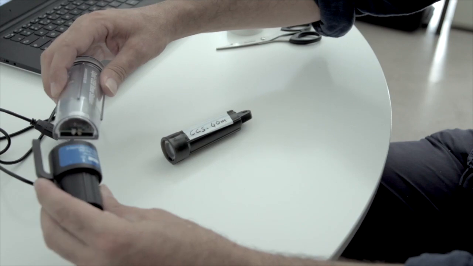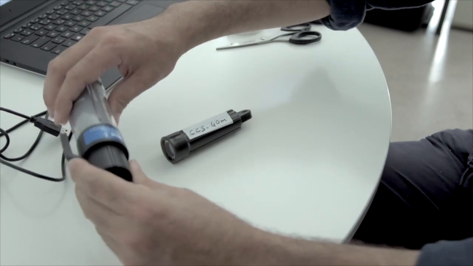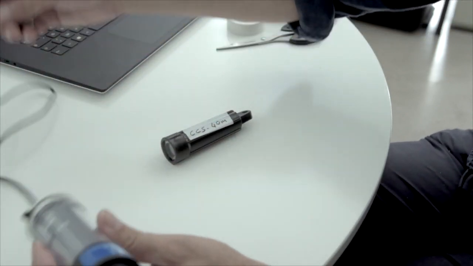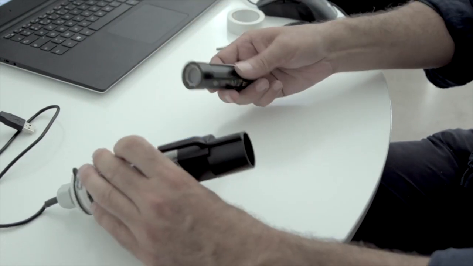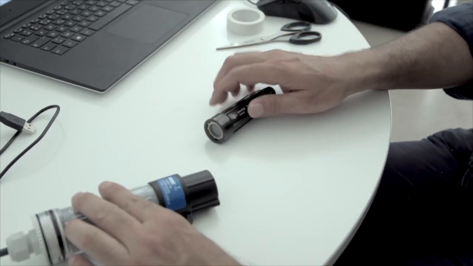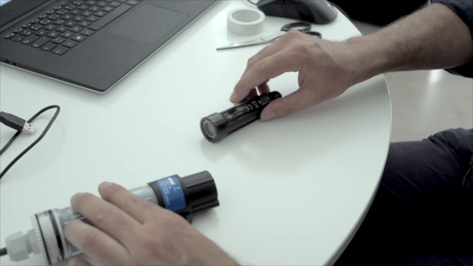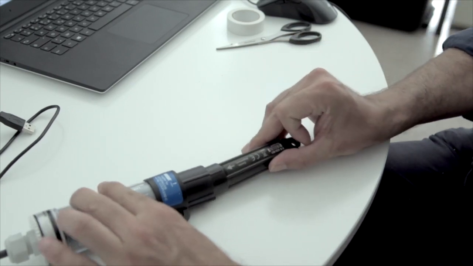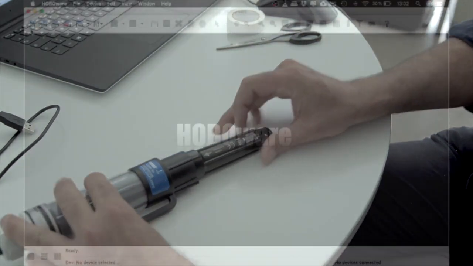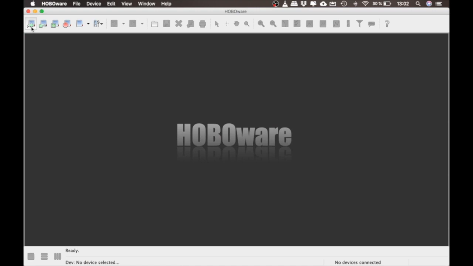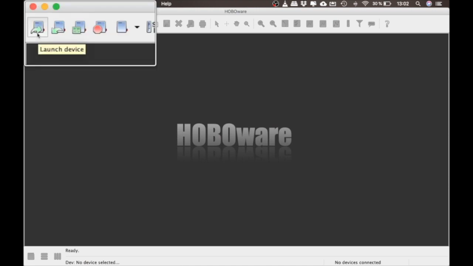Next step is to attach the blue labeled coupler to the optic USB base station and firmly introduce the data logger in it. Pay attention to align correctly the arrow on the logger with the slot on the cap. Open Hoverware software and connect the optic USB base station to a USB port on your computer.